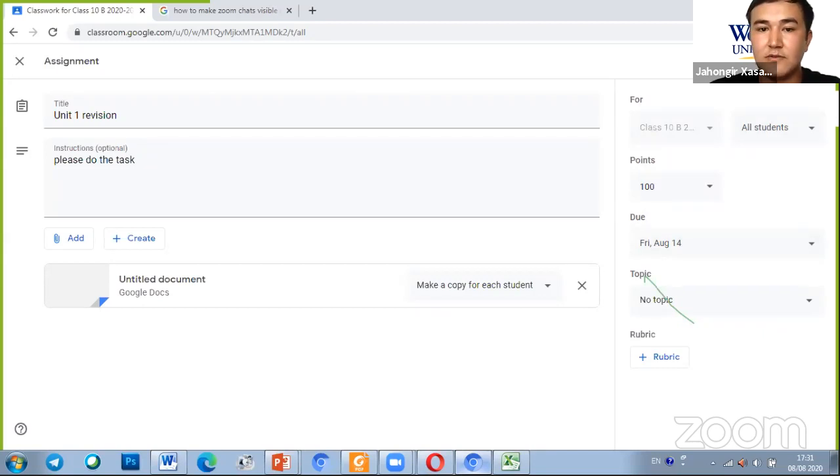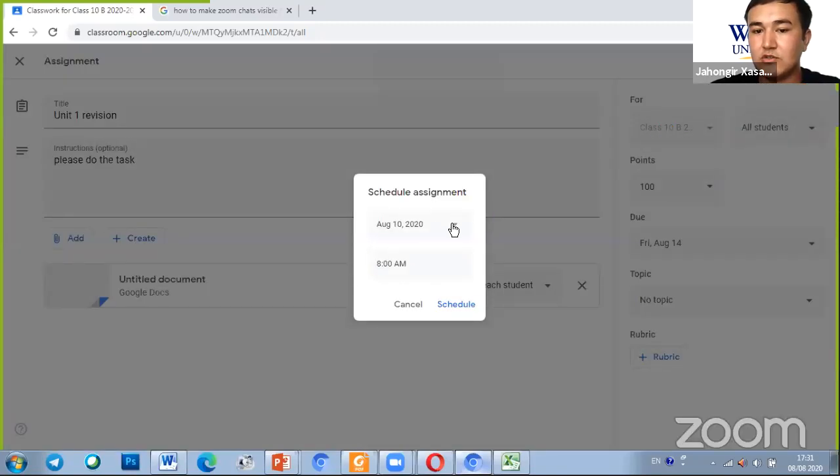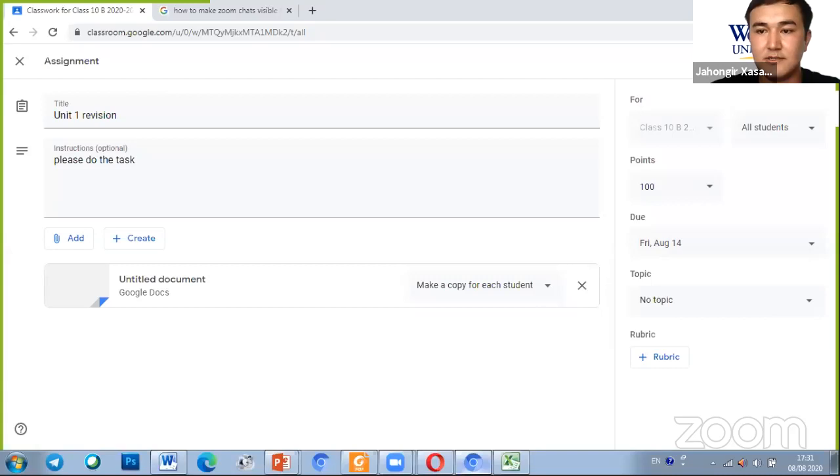You can assign it directly here with the assign button, or you can schedule it again. You can schedule the assignment for when you want to send it to students. For example, if you are working on Sunday and you want to send on Tuesday, you can assign it here and set the send time. You don't need to worry about this. And let's assign this one right now.